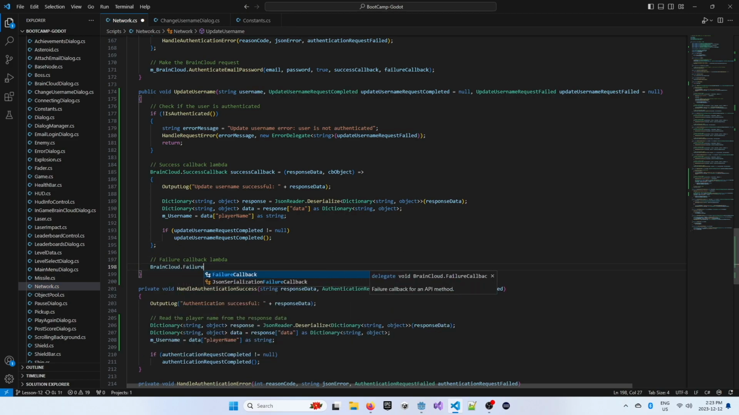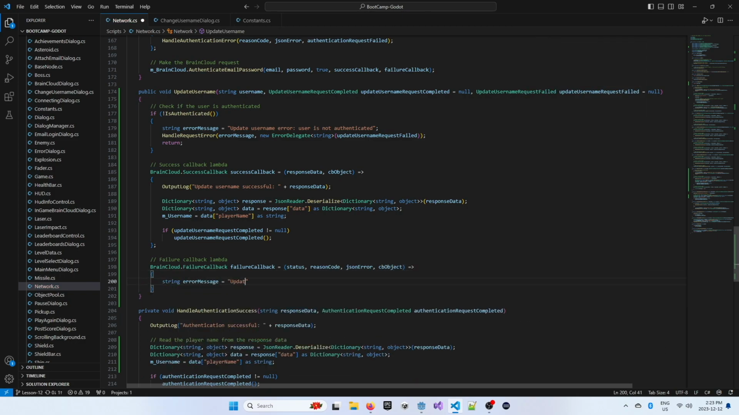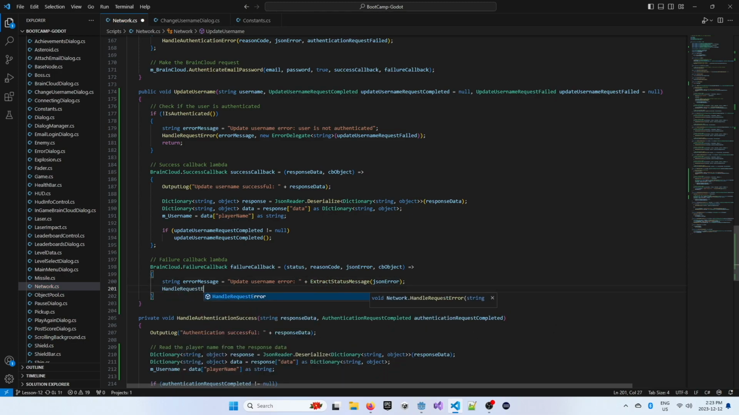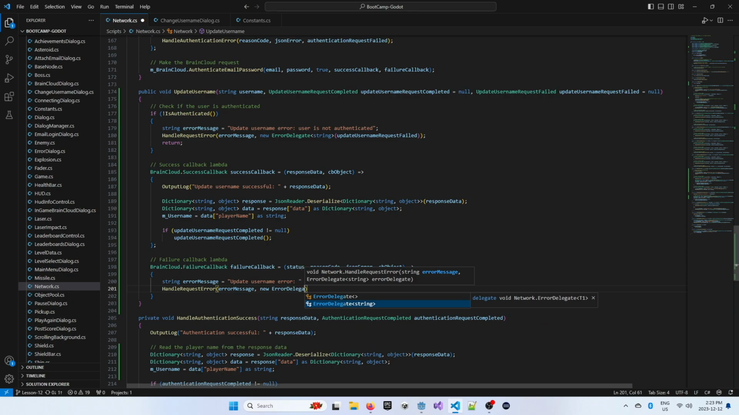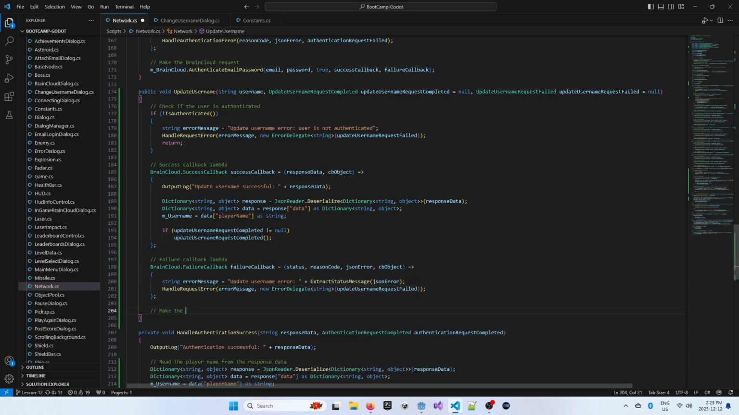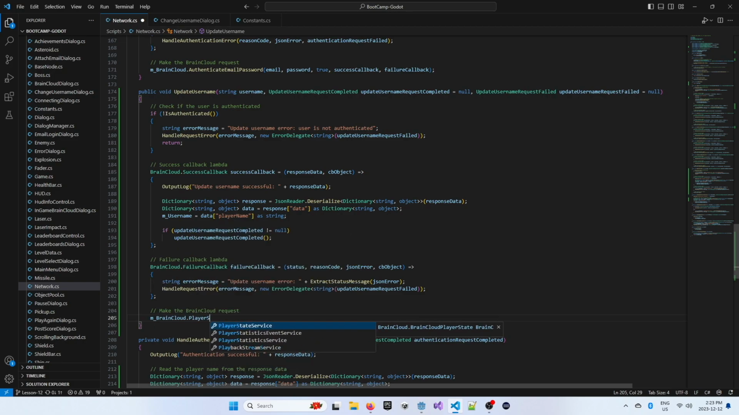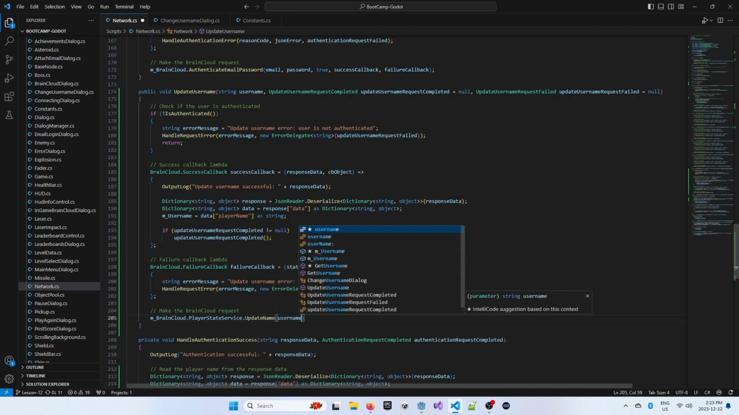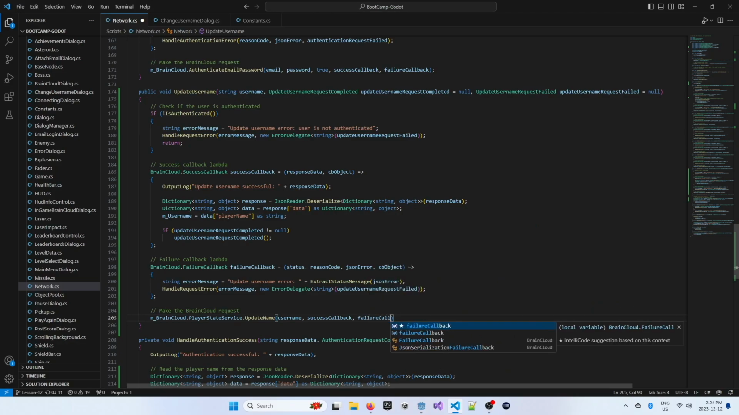Next, declare fail callback lambda. In the body of the lambda, format an error message. And then invoke the handle request error method, passing in the formatted error message and the error delegate as the arguments. Invoke brainCloud's player state services update username request, passing in the username parameter and the callback lambdas as the arguments.